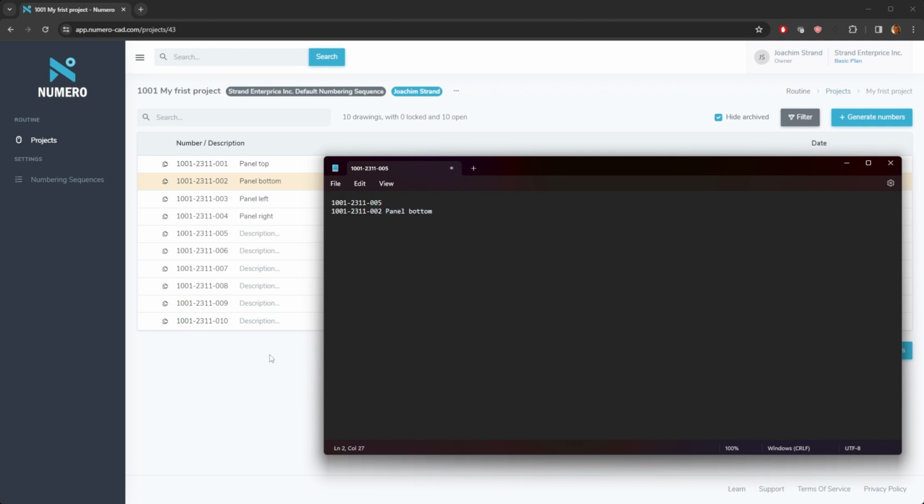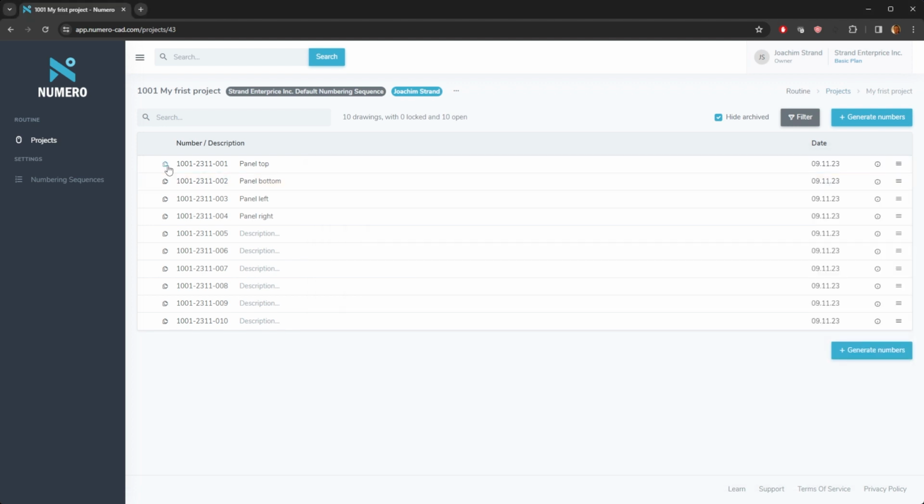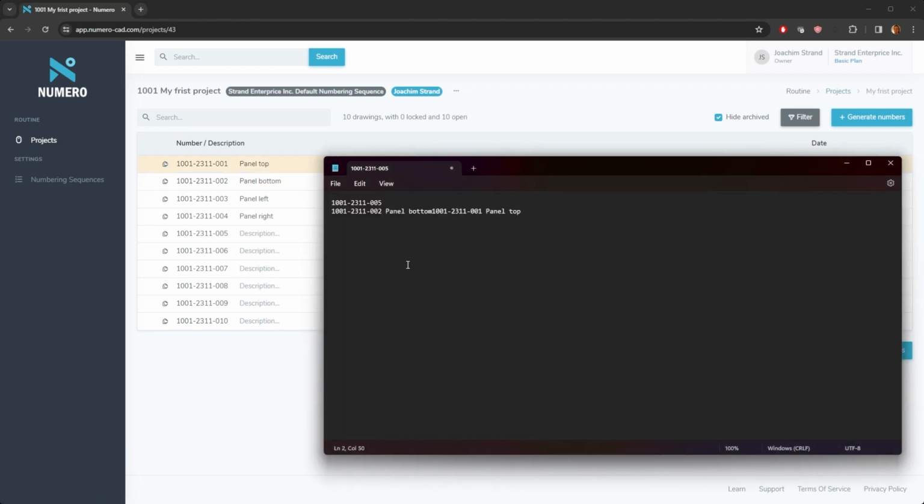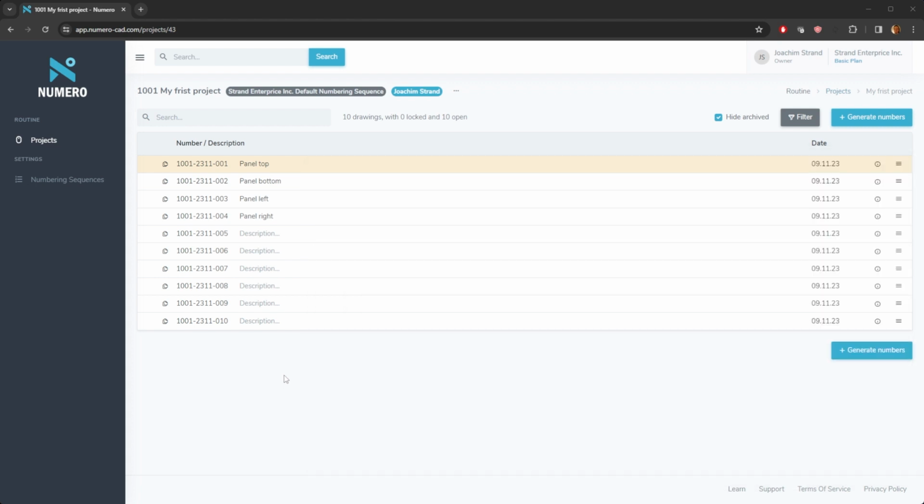So this is also very much used. You just click on it and you paste it in, and you can save your part as that. So that's a cool feature, the copy number and description.